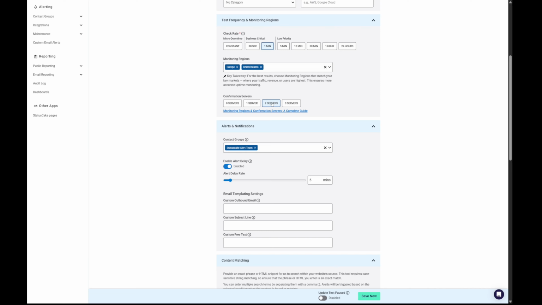At 1 minute, the scheduled check runs. If that initial check detects downtime, we don't wait until the next minute. The confirmation batch runs immediately. 1 to 3 additional servers rerun the same check straight away. Majority rule decides whether that downtime is real, and if the majority confirm it, downtime is confirmed in that exact same window. We don't need 3 separate minutes to prove it, it's validated inside the interval.